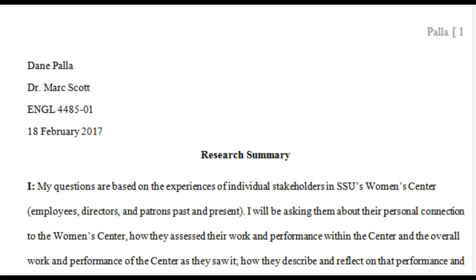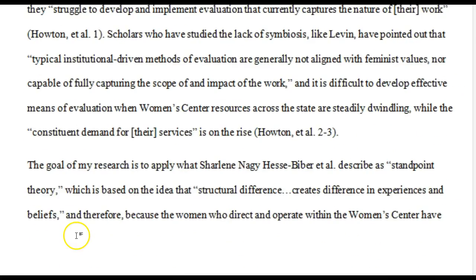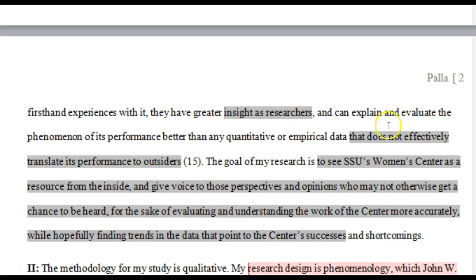Hold on one sec. Let me go get the next document. Okay, research summary. Here we go. Also pretty solid here. Got some gray highlighting, just parts that are a little confusing, that I think can be made a bit more clear.